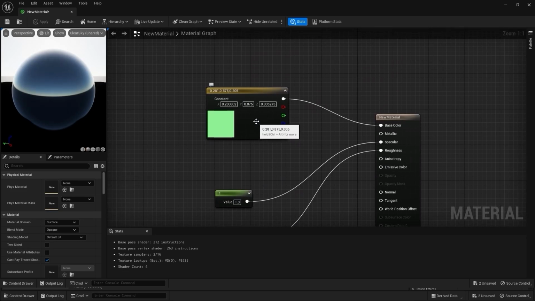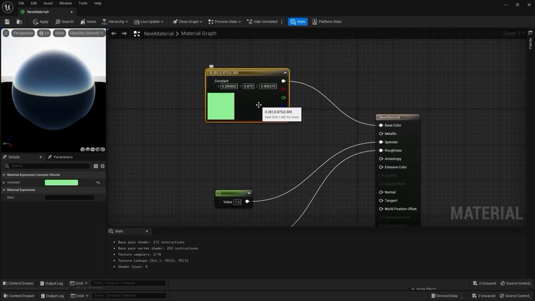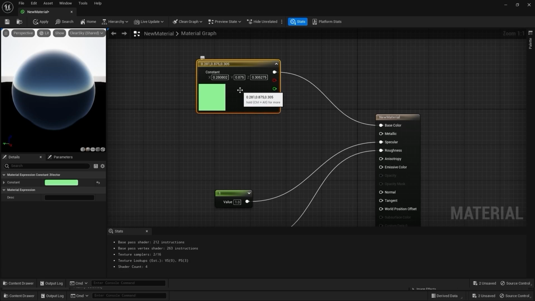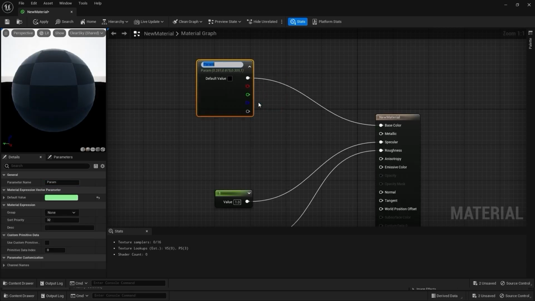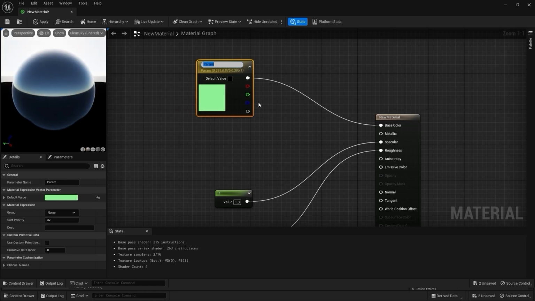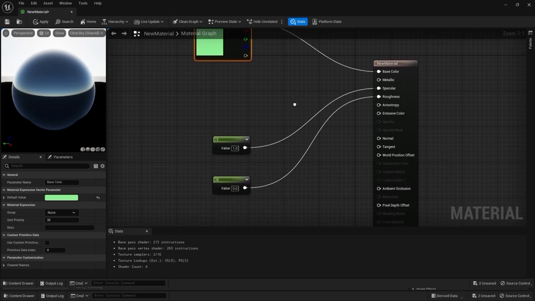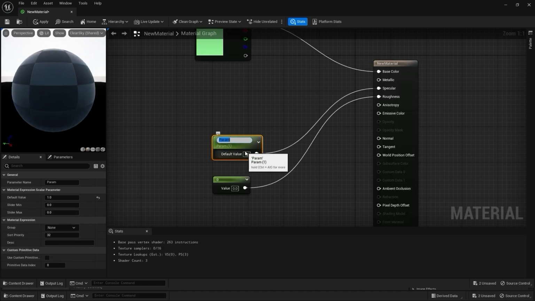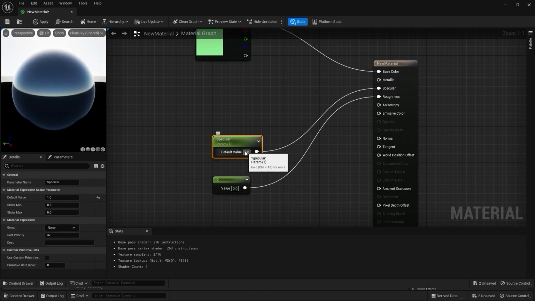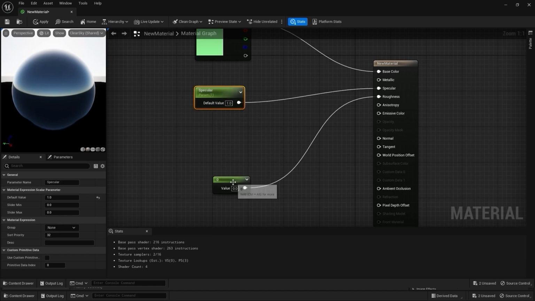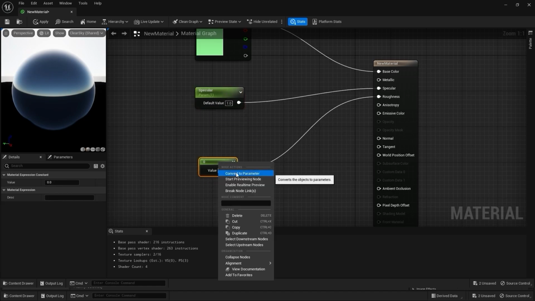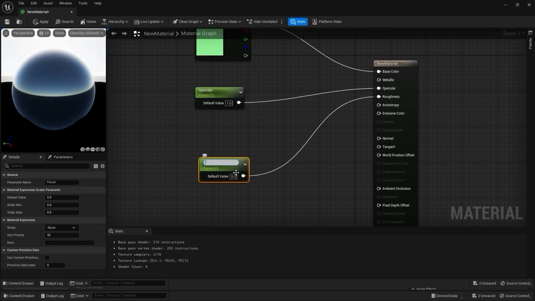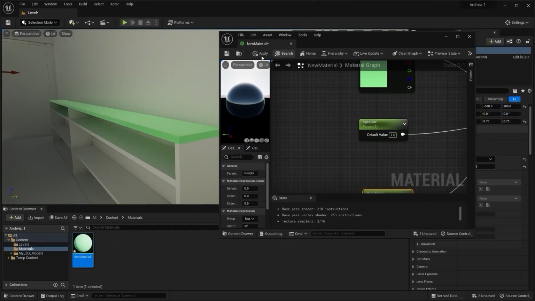I'll select my base color node, my constant 3 vector, and I'll press right mouse button and convert this to parameter. And I'll rename this parameter as base color. Similarly, I'll select my constant vector and convert this to parameter and rename this as specular. Let's select our roughness node, convert this to parameter, and let's rename this as roughness. Let's apply these changes.